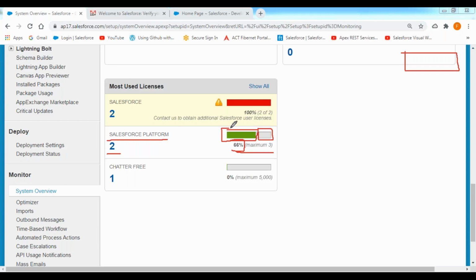Now let's see here. I want to use that particular license also. One license is available with me, which is of type platform. So I would like to use that platform license also. Let's see how we can create the user with that platform license. Same story again.